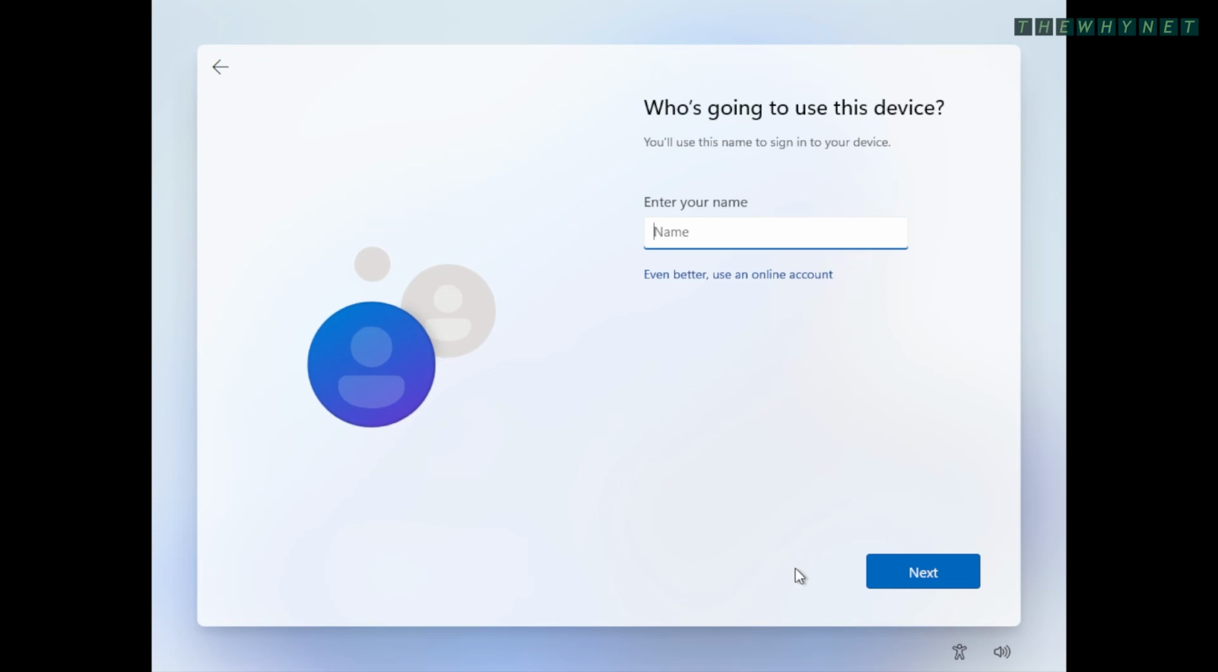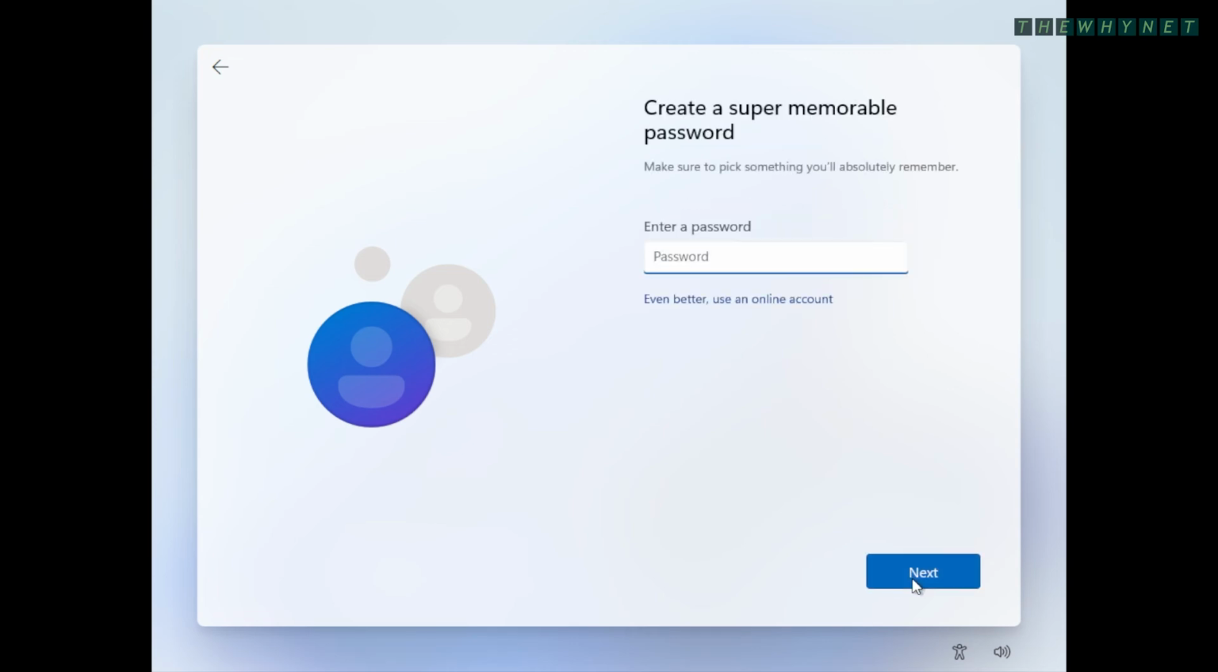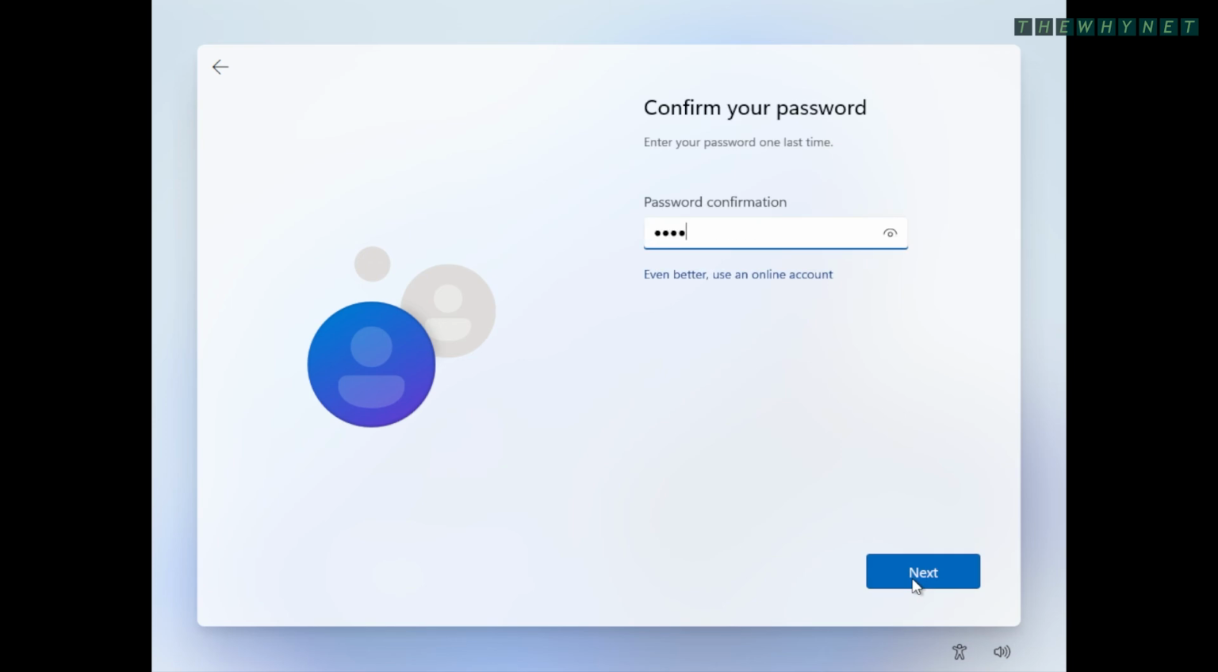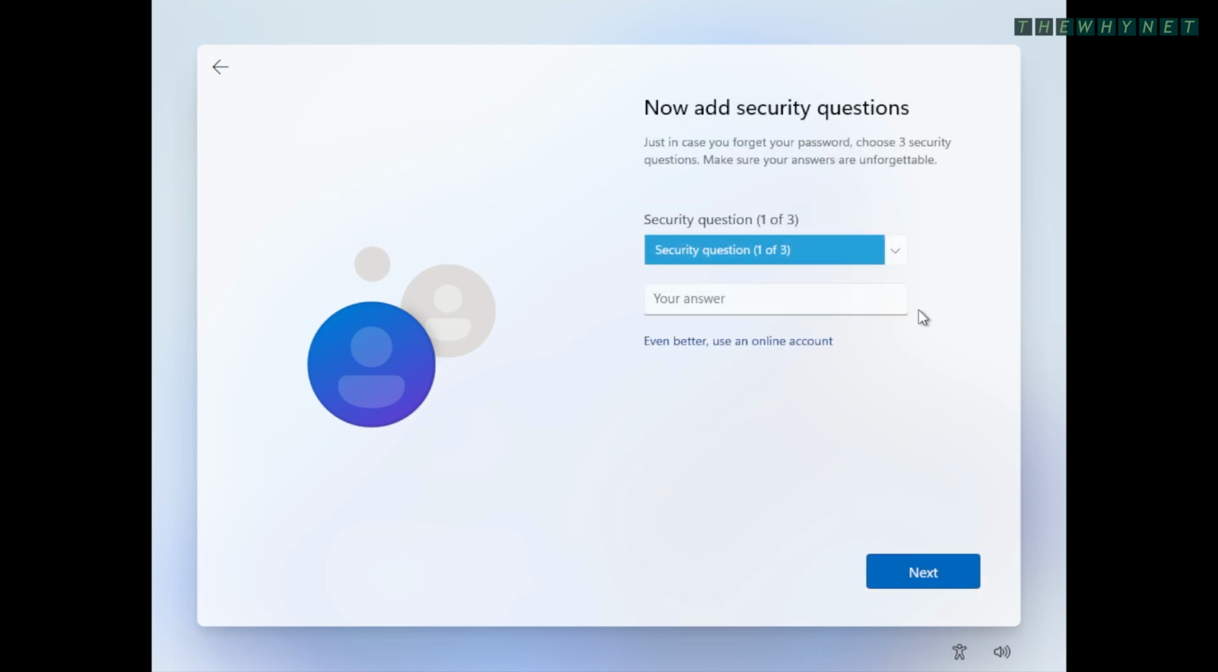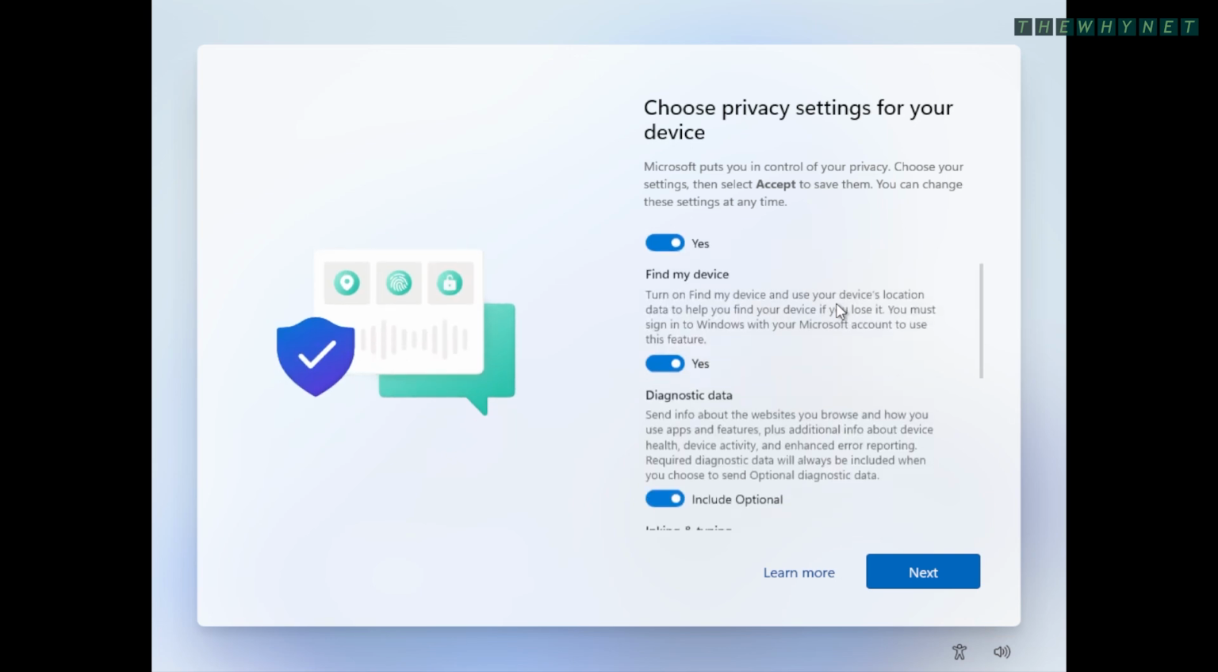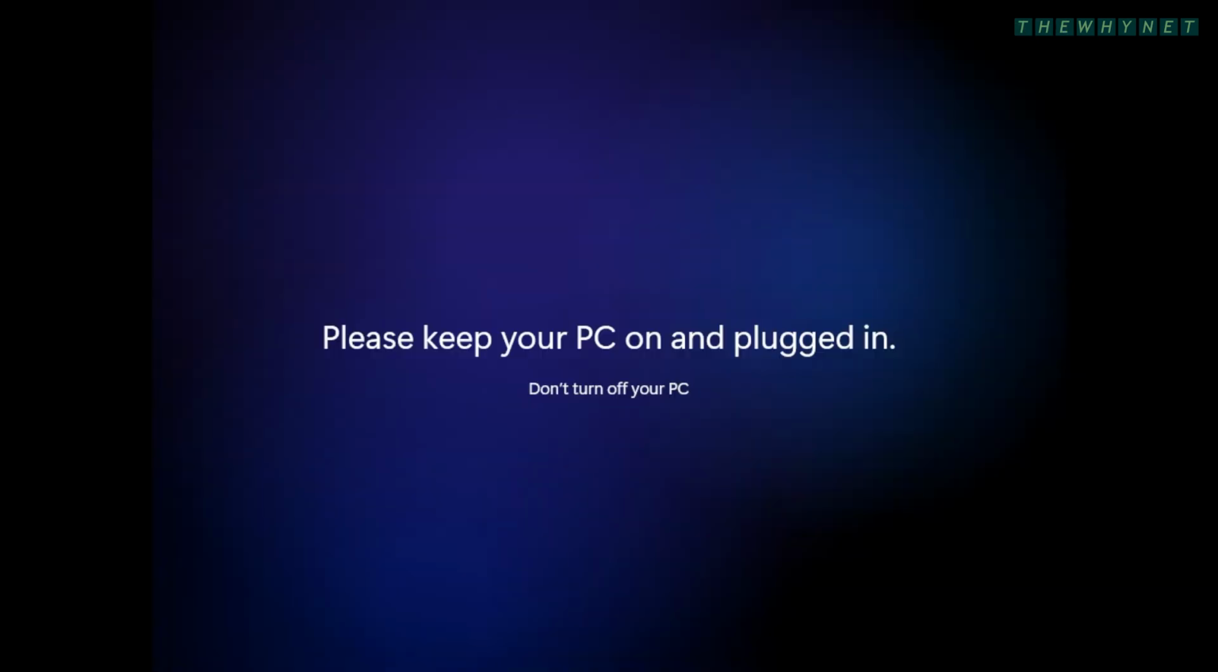Enter a name for the offline account. This will be the first user in Windows 11 and will have administrative rights. Enter a password for this user and click Next. Confirm the password and click Next. Enter 3 answers to 3 security questions which will be used in case you forget your password. Click Next after each answered question. Review the privacy settings and click Accept.